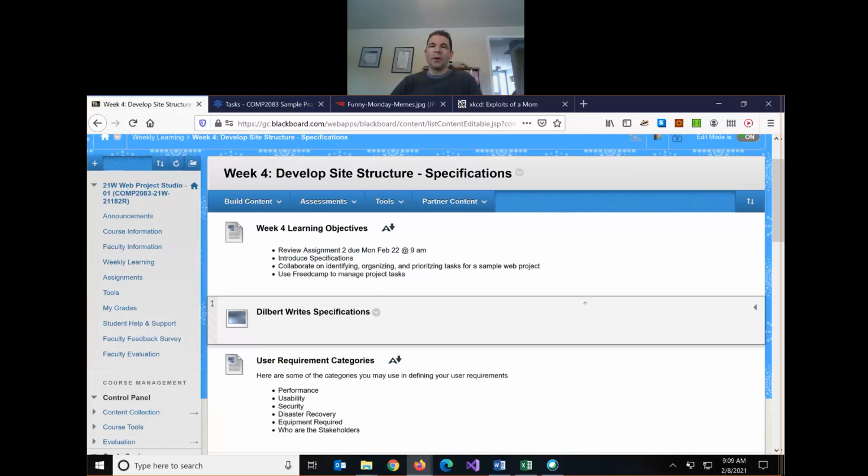And then basically what we're going to do is talk about project specifications, and we'll do a sample, just like we did a budget together as a class. We're going to use FreeCamp to lay out a set of specifications for a sample project, and that's going to closely replicate what you have to do for assignment 2. So we'll do a sample project together in class with FreeCamp, and then assignment 2 will be your team doing the same version of this activity, but for the Man Up project.